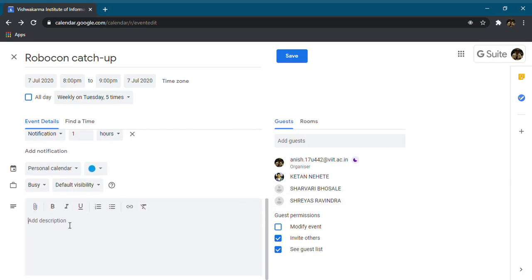And I'll just write in the description that this meeting's agenda would be to discuss about the future recruitment process for new SY students. Great. Now we know the agenda of the meeting, right?